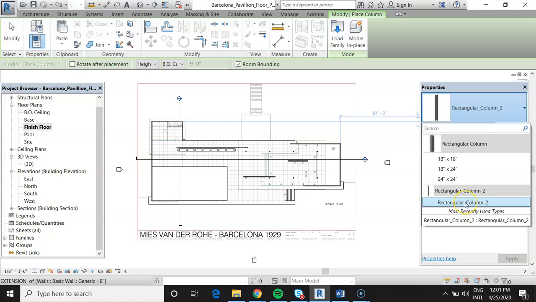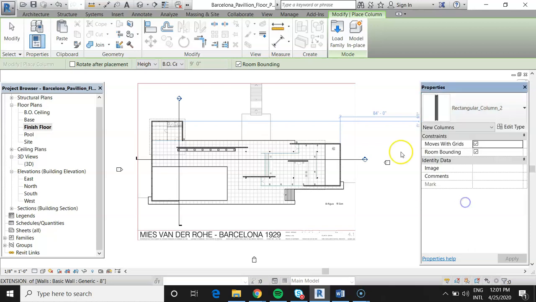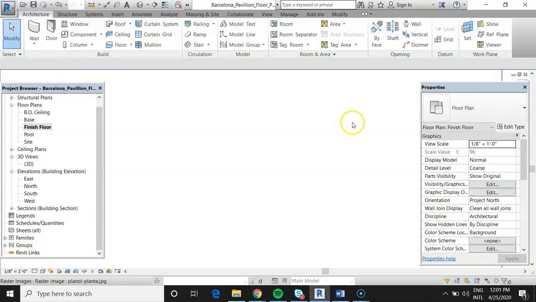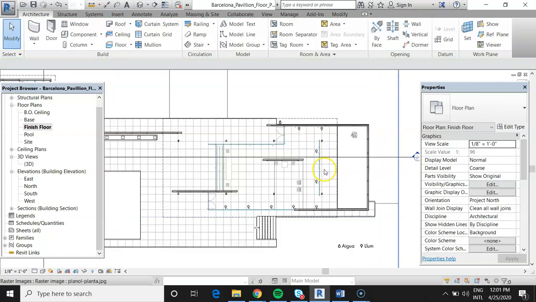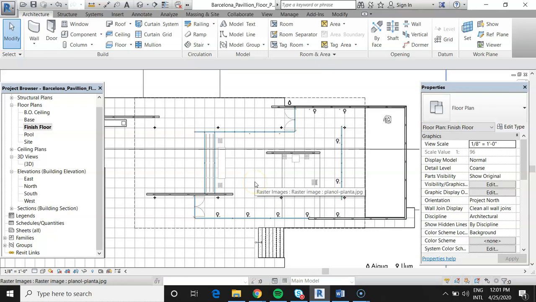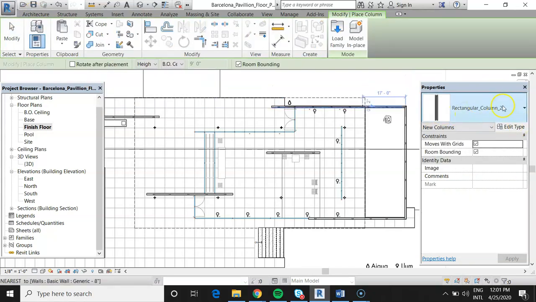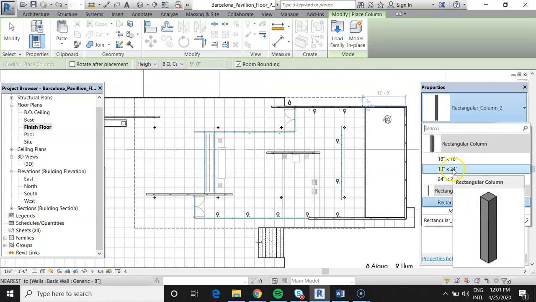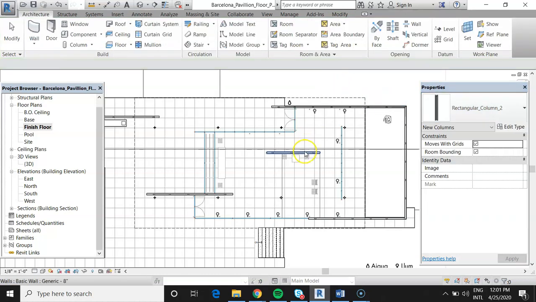I'm not sure why it is coming in at rectangular column 2. I guess that's what I named it. Yeah, that is what I named it, just rectangular column. So I should have called it pavilion column or cruciform column. So my name isn't the best, but it is there. So column, architectural column, and you'll find it there. Okay, and there are a couple other generic ones there as well.